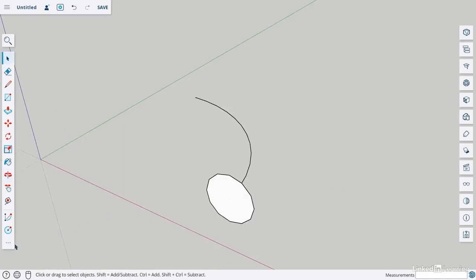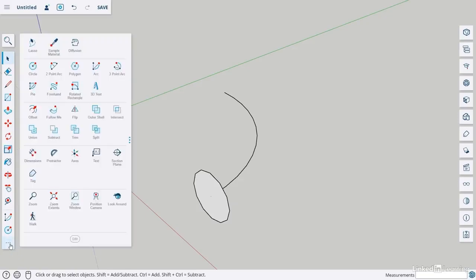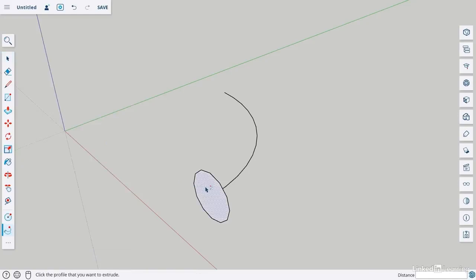So now we can use our Follow Me tool. This is a little tricky to use, but let's go ahead and give it a try. So I'm going to select my Follow Me tool. I need to highlight this face and then drag it along the path. But it really helps if I click very close to that intersection.